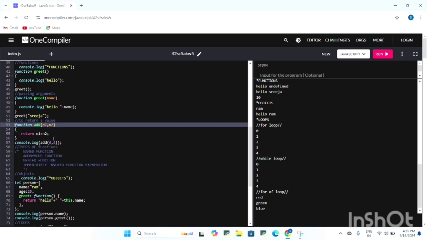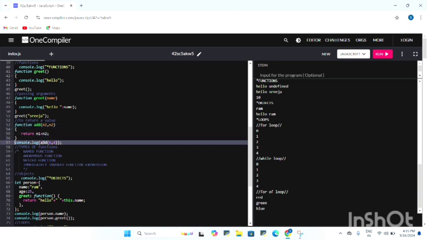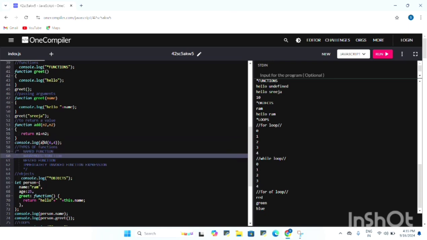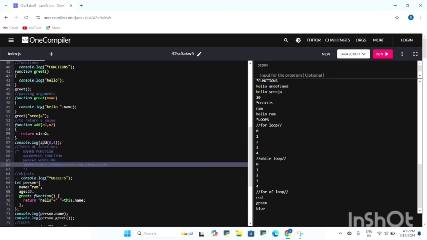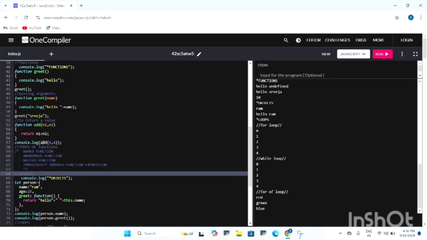Later, when you want to perform some operations inside the function and return the value, then you use return type functions. Here we declared a function with the function keyword and the name add, and passing two parameters to it, while calling the function you're passing the arguments 6, 4. So you get the output and you're printing it. Types of functions are named function, anonymous function, nested function, and immediately invoked function expression.